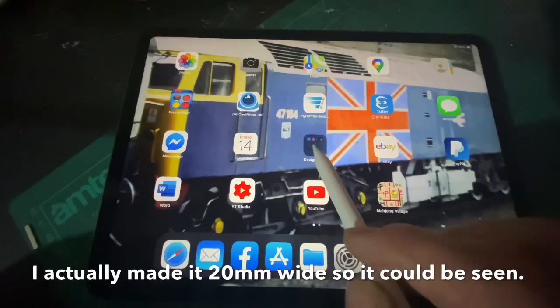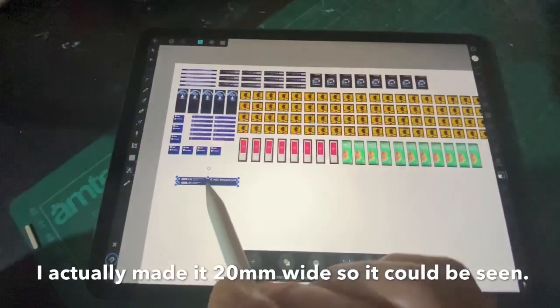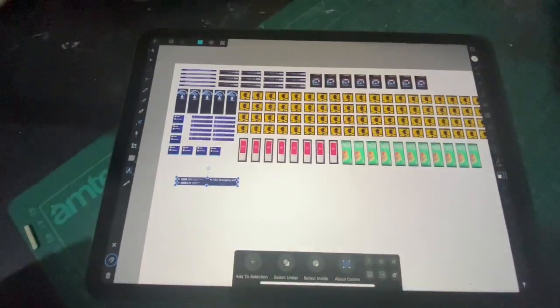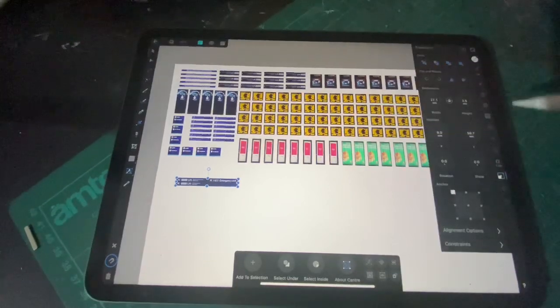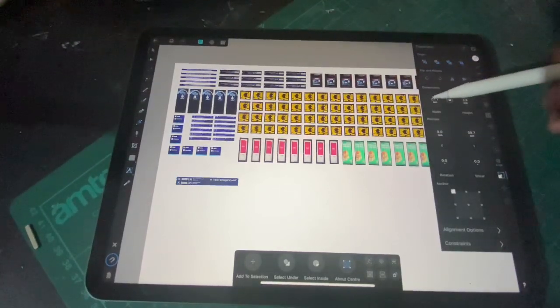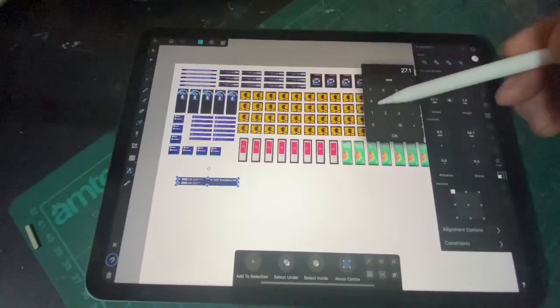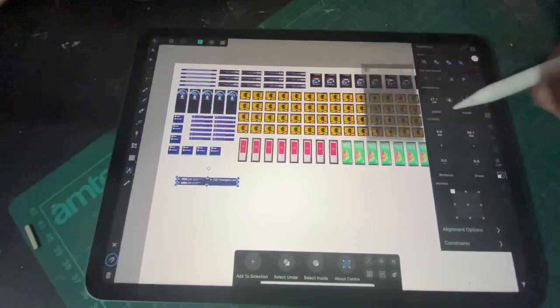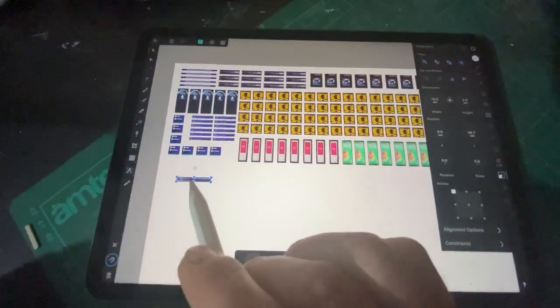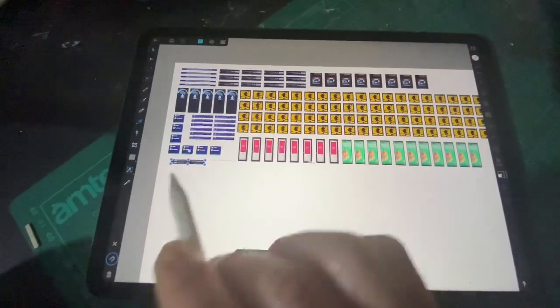So I'm going to go back into Designer and go now into this section here, which now tells me how wide it is. So if I tap that, I can then go 15, okay. And that's given me the size of that particular sign.